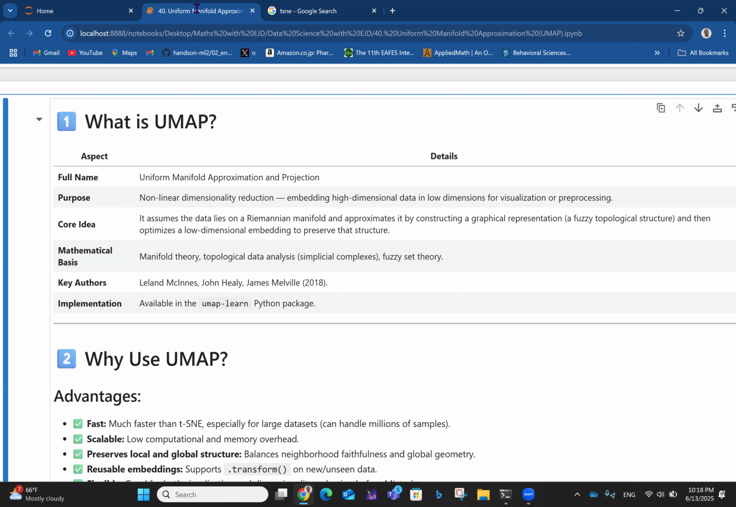Now the whole idea is you have data in 4 dimensions, 5 dimensions, and upwards, and then you're bringing them down into 2D or 3D. So the core idea is that it assumes the data lies on a Riemannian manifold and approximates it by constructing a graphical representation, which is like a fuzzy topological structure, and then optimizes a low dimensional embedding to preserve that structure. That's the idea of uniform manifold approximation and projection, UMAP.